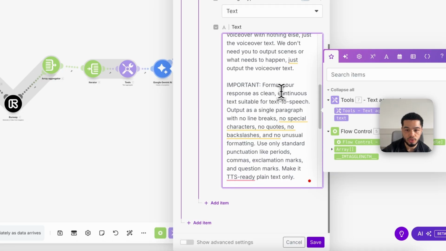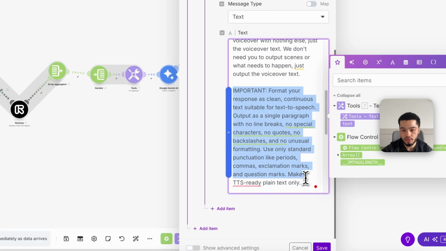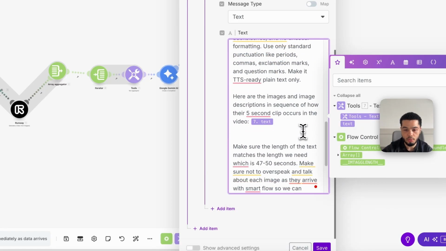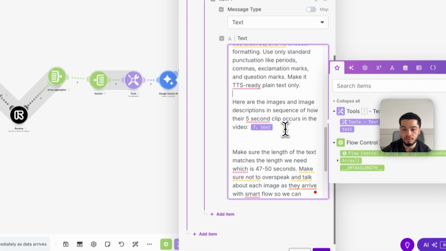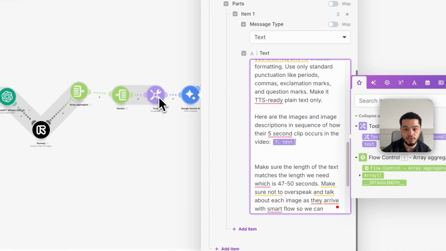We don't need you to output scenes or what needs to happen, just output the voiceover text. Then we give it some important information so that it outputs clean text suitable for text-to-speech. Output it as a single paragraph with no line breaks, no special characters, no quotes, no backslashes. This is an important paragraph that you must include in your prompt, because in the 11 Labs module, this is how it expects the text. And then we say, here are the images and the descriptions in sequence of how their 5-second clip occurs in the video. And then we give it access to the text aggregator, which is this previous module.